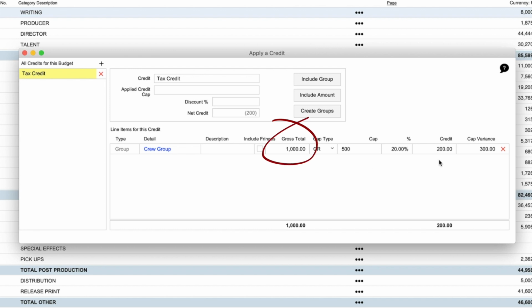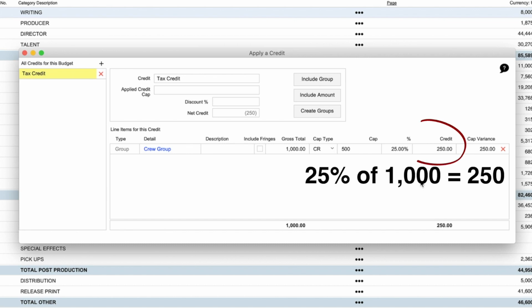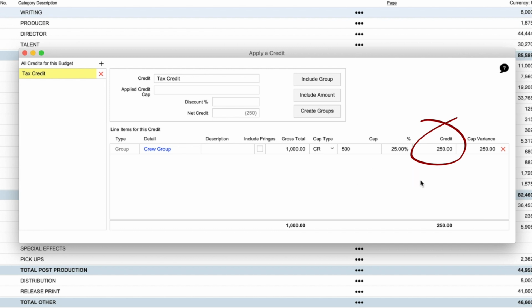If you were to change the percent to 25, since the cap is still CR based on this amount, 25% of the gross total is this amount entered here. This will show you the cap variance.